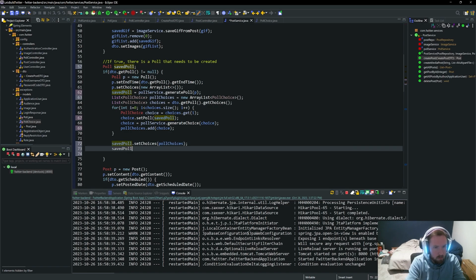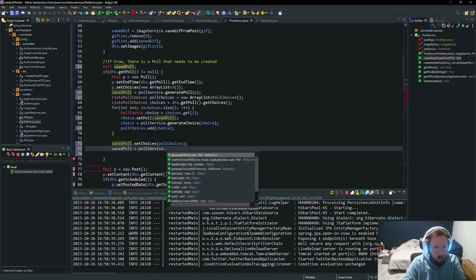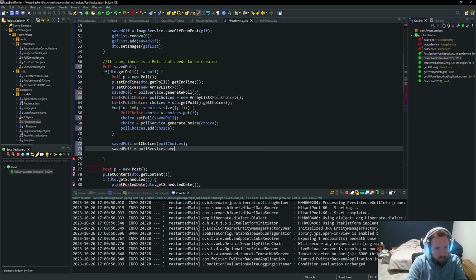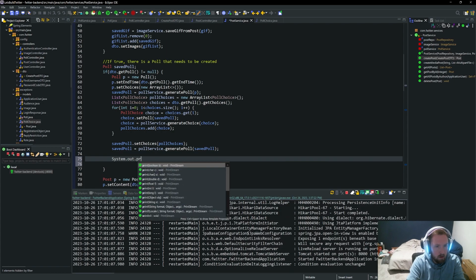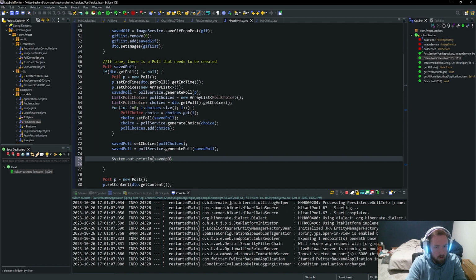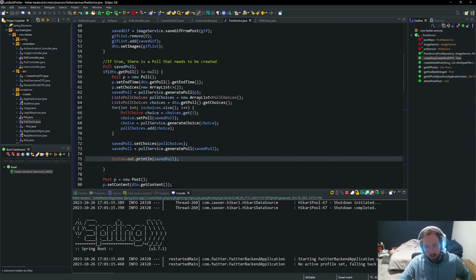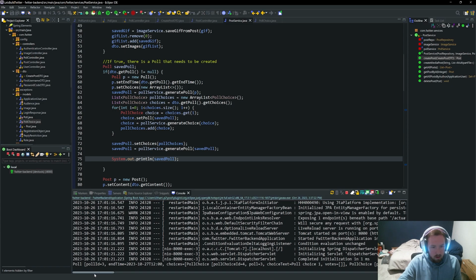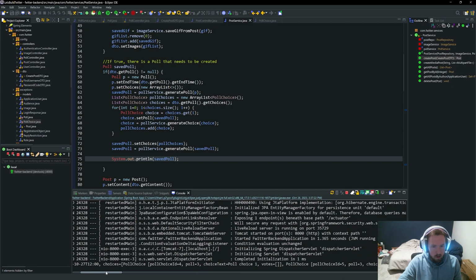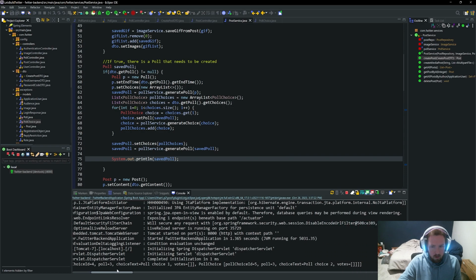We'll say saved poll is equal to poll repo or poll service dot. This is a hack, but whatever. Pass in saved poll, and then let's system dot out println that saved poll, just to make sure that it worked. All right, let's see. Please no errors. Okay, no error. So poll ID 3, end time, choices, poll choice 1, polls 3, poll choice 2.